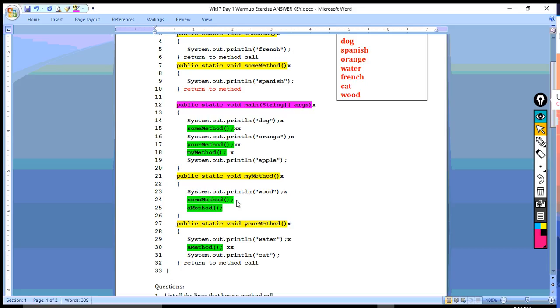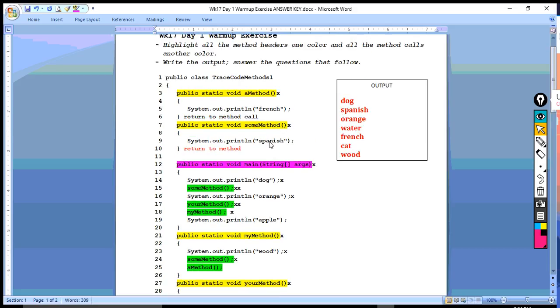So some method is going to be called. So some method is up here. Now this is the second time it's being called, and you can do that. It's actually something that can be done, and it would be, what's the word? Realistic. So some method now is going to perform again. So it's going to repeat its performance, which is printing Spanish. And then it comes down to here and says return to method.